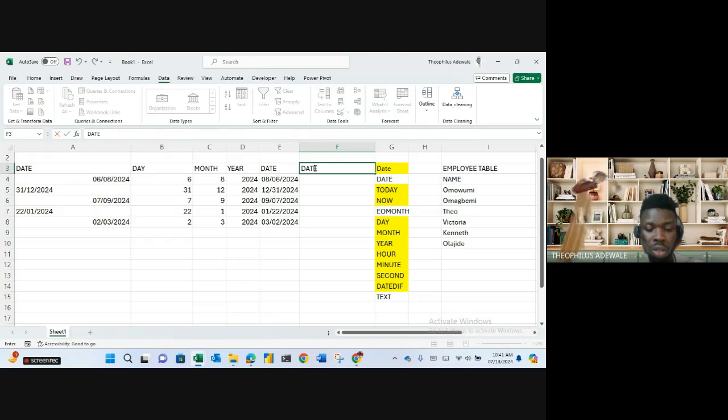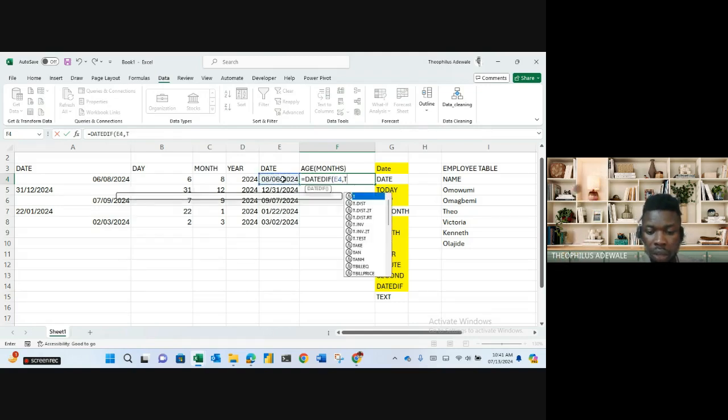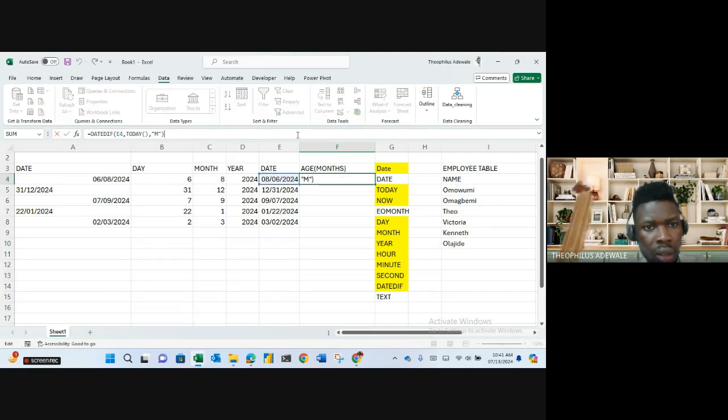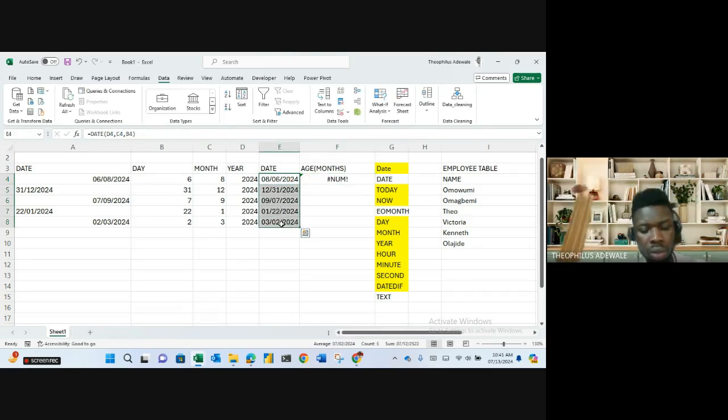And now you can use your DATEDIF if you still want to find the difference. Age in months, say equals DATEDIF, start date, end date today, unit is month, close the bracket, enter. What's happening here? What's going on here?